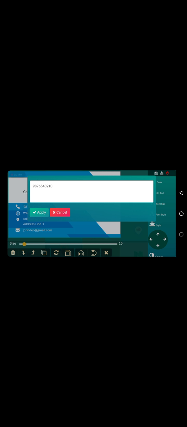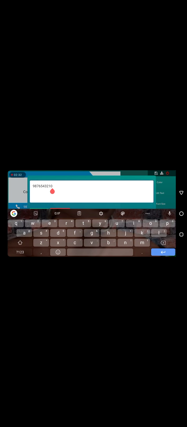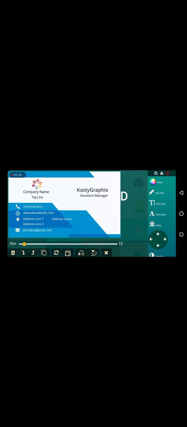So you can change your phone number here. Just say edit text, change phone number. Yeah, you can just apply. So you can just go ahead and explore. We have font styles and lots more. Just explore. We have templates, upload.